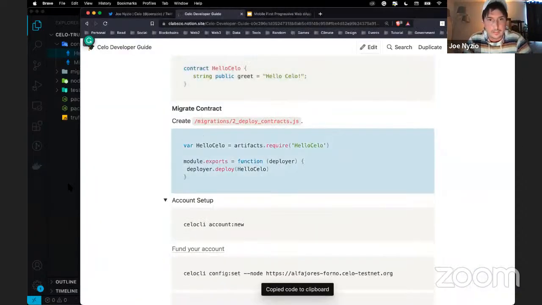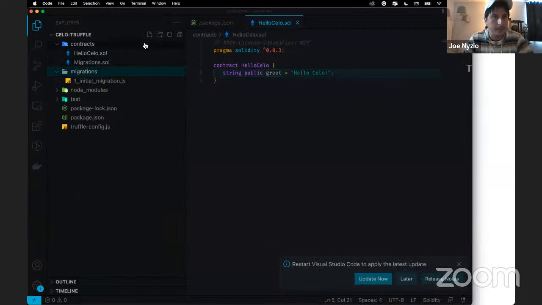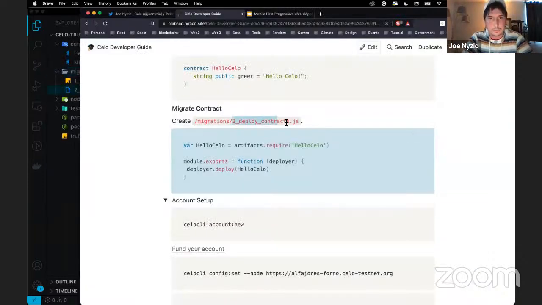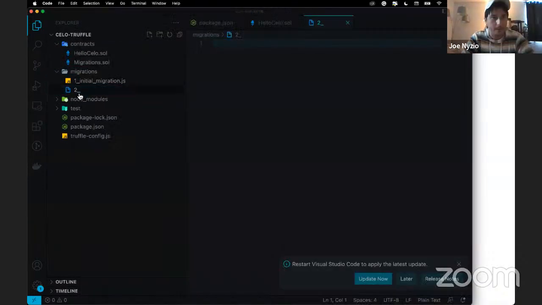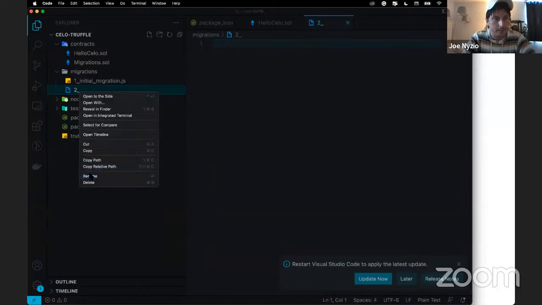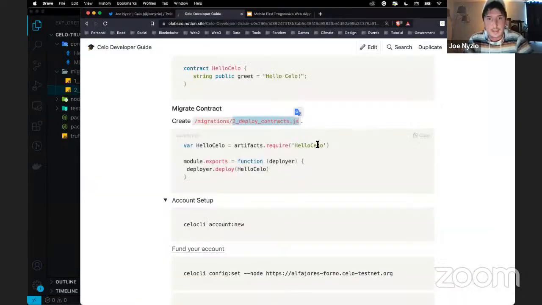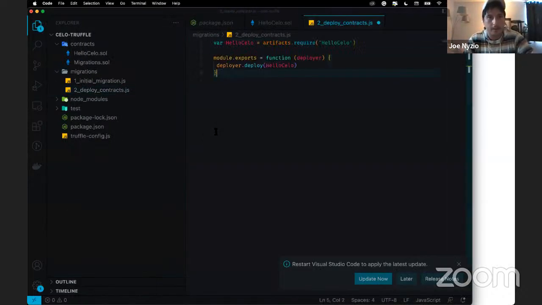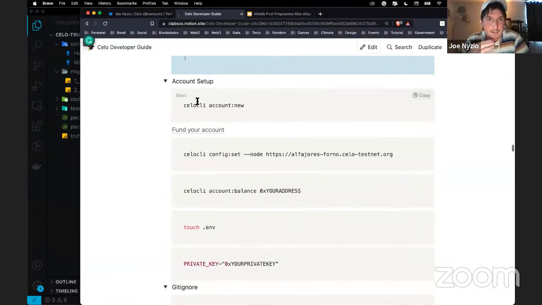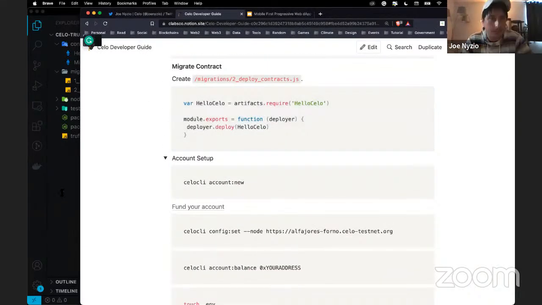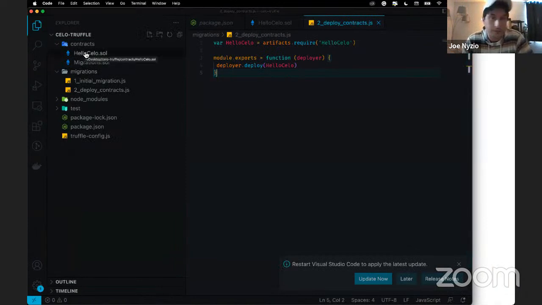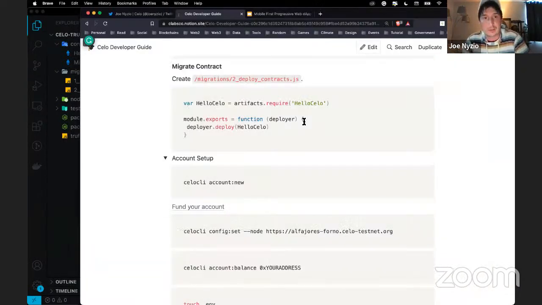I'll rush through the rest of this because, let's see, you want to make your migrations file, which allows you to actually run some commands that will deploy the smart contract in the same way you did from Remix. And in there, you're setting a variable to hello Celo, requiring the smart contract, and then setting some of the deployment configuration. Let's see. All right, so in this case, you can make a more complicated smart contract if you want, but you don't have to, or we can go ahead and deploy hello Celo.